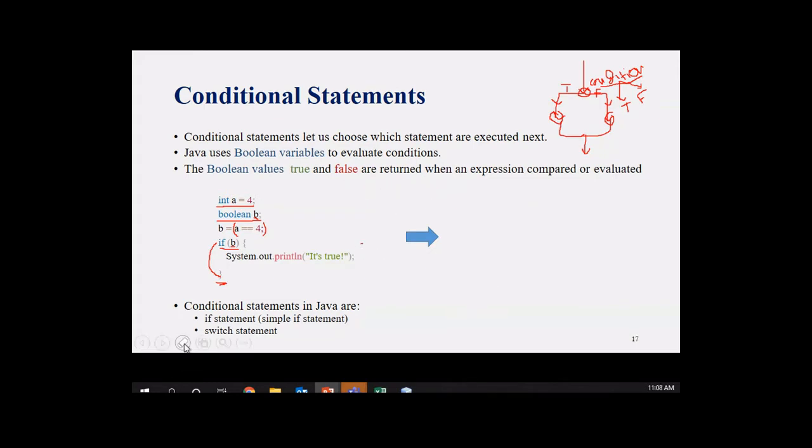We can write it this way: integer a equals 4. We don't need a boolean variable to put it in. We can just say directly, if a == 4, then print this statement. So here, what's the condition? The condition is a == 4. Now the condition is supposed to return either true or false.